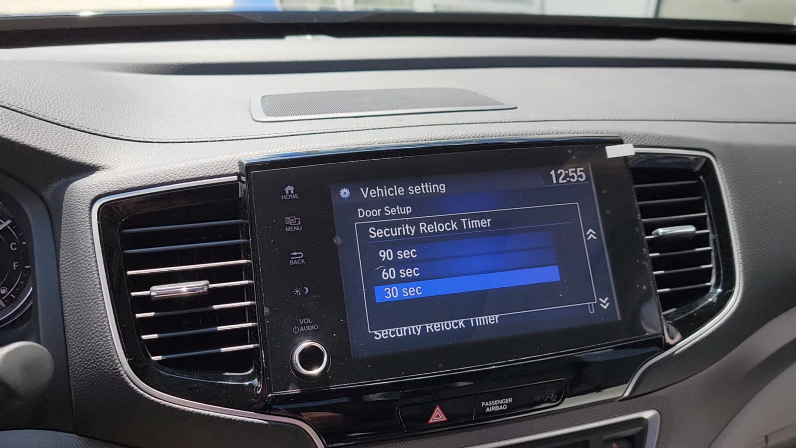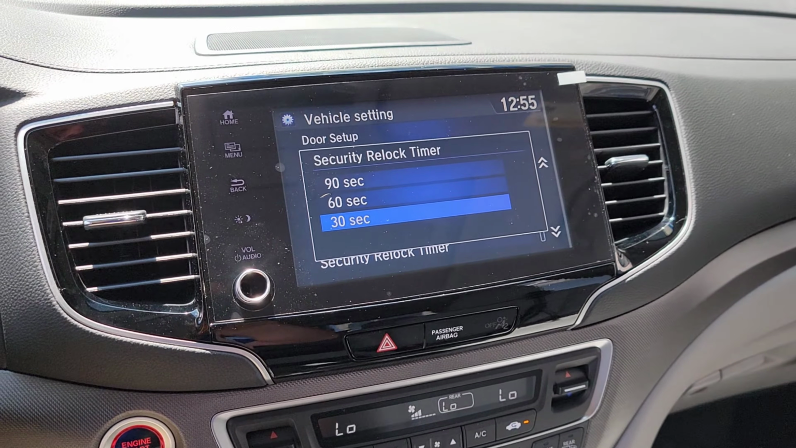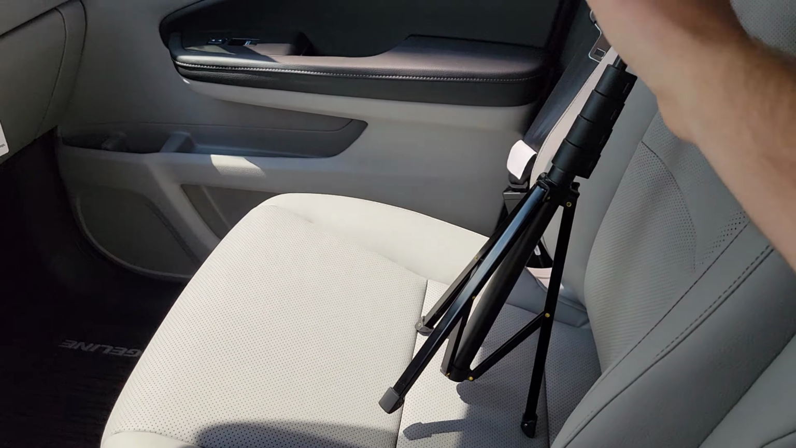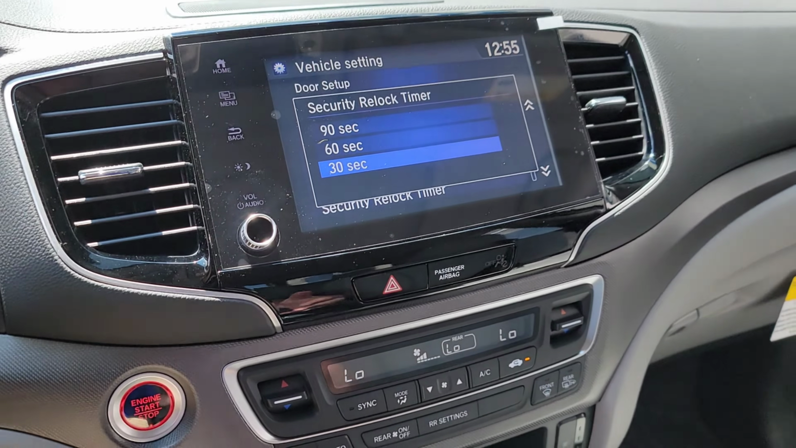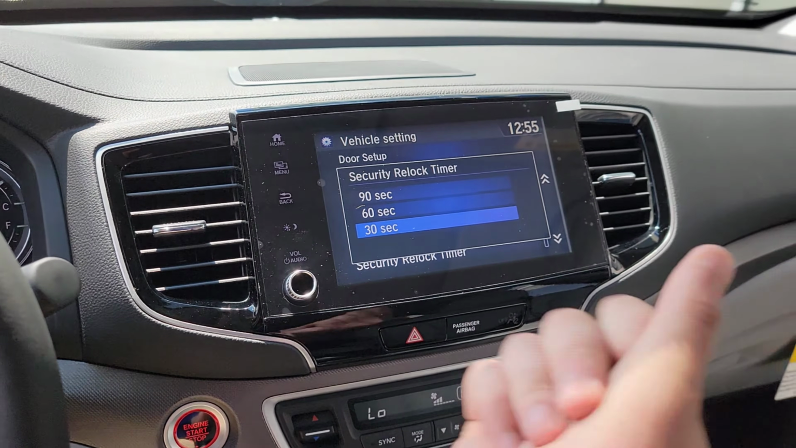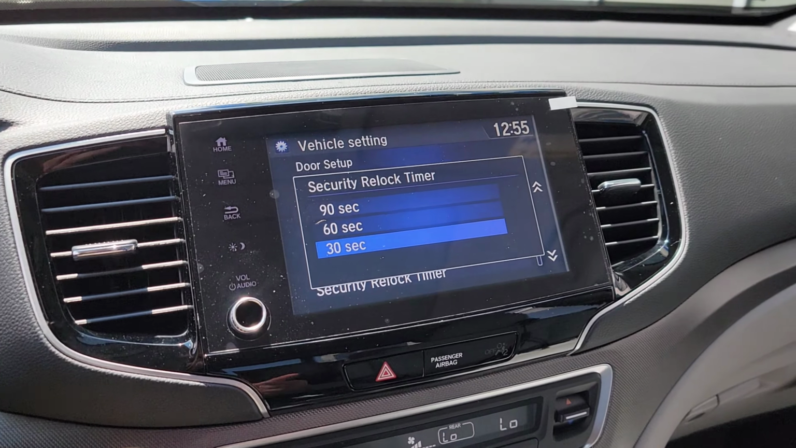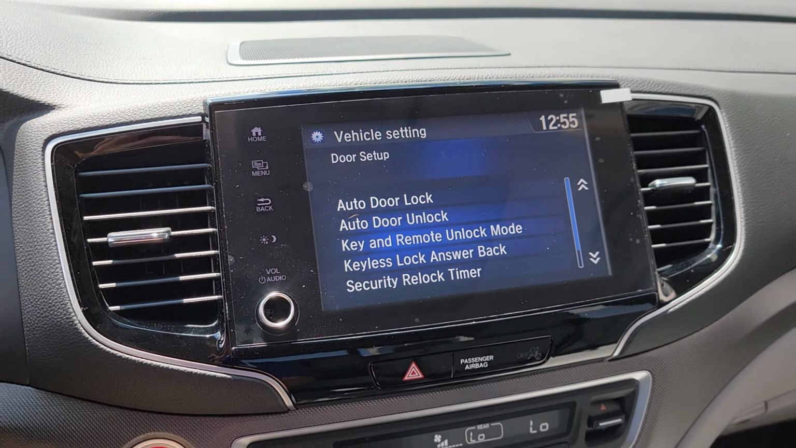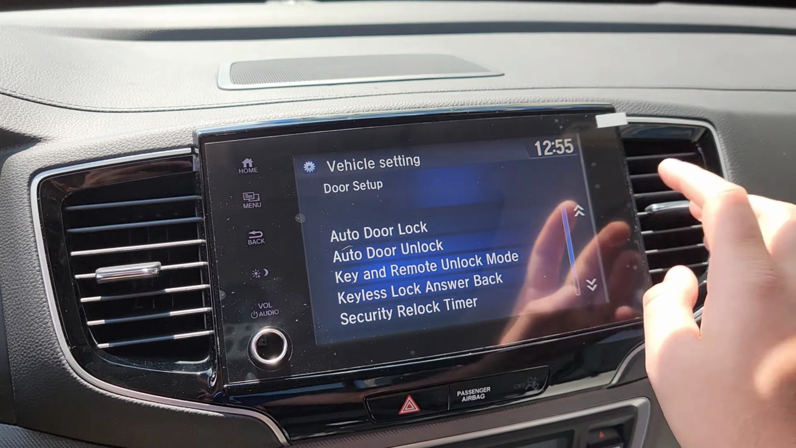Now we're going to have the security relock timer. So from that point, when I hit unlock on the key fob, I'm telling my kids to get out there and get my supplies because I left stuff in the car, right? Well, they're going to have X amount of time to open up a door. If they don't in 30 seconds, boom, all the doors automatically relock from that point, all right? Kids are a little slow, so we'll give them more time.